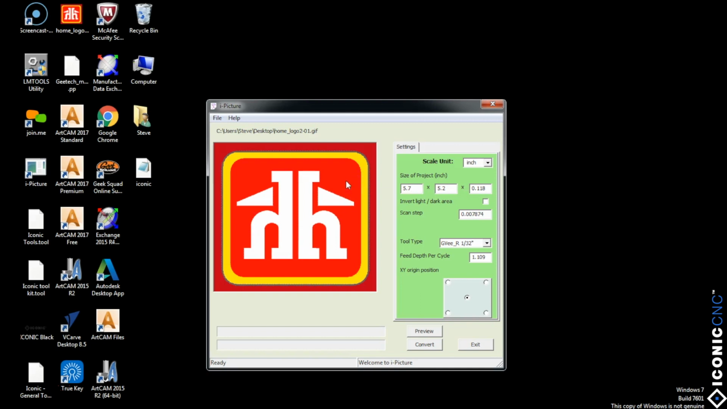So in other words, the darker the image, the deeper it machines. The lighter the image, the less it machines. And then it's going to machine it in a raster or linear fashion and basically machine out this entire project so that it reproduces the Home Hardware logo exactly as you see it.